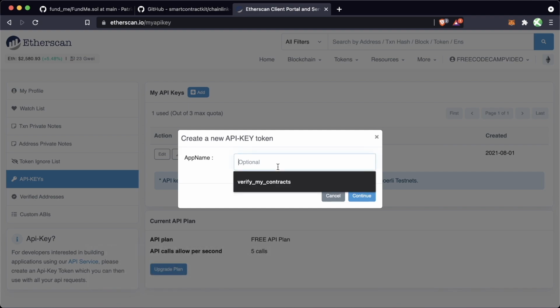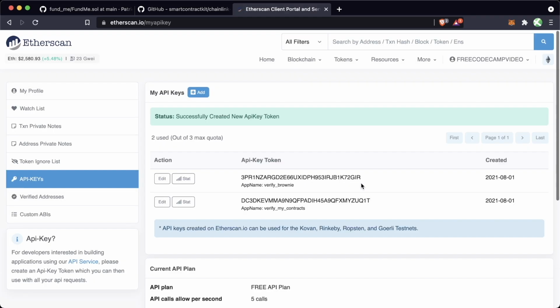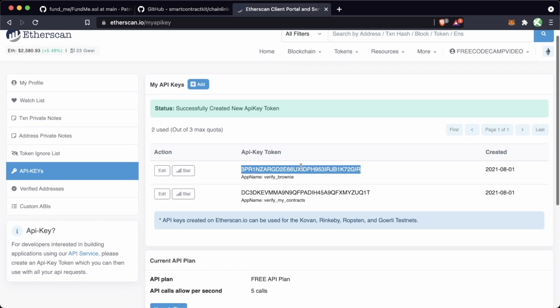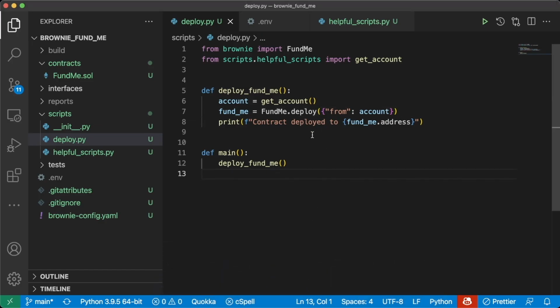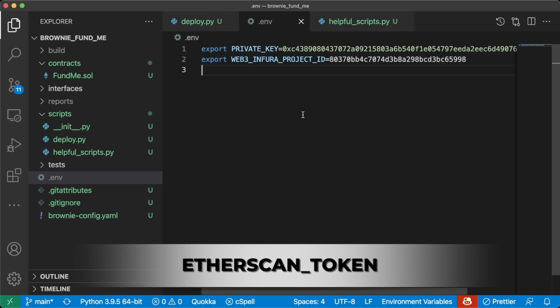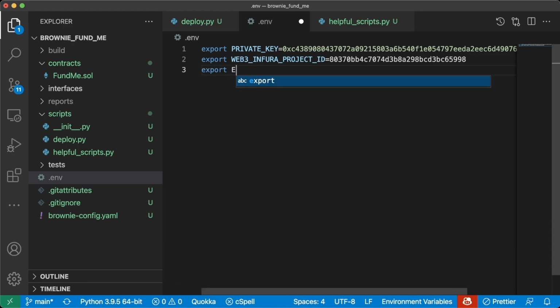We'll give it a name. I'll call it verify Brownie. Continue. And we've created this new API token that will allow us to verify our smart contracts. What we'll do to use this in Brownie is we'll copy this API key and we'll move back to our scripts here. We'll set this API key as an environment variable. So we'll do export. The name of this is Etherscan token, and we'll set it equal to that key that we just got.